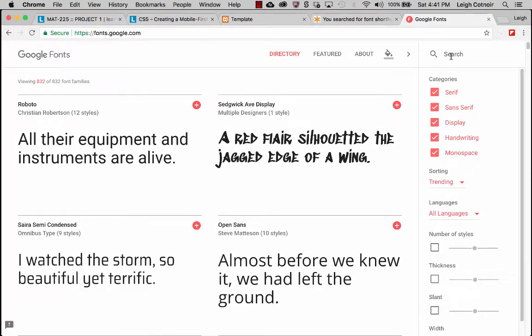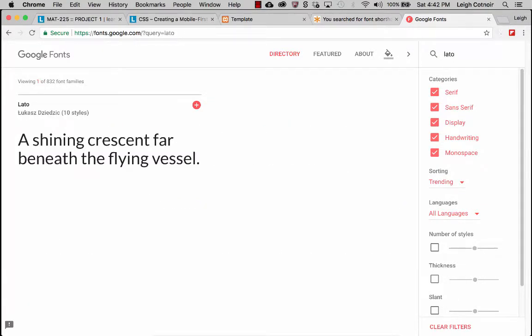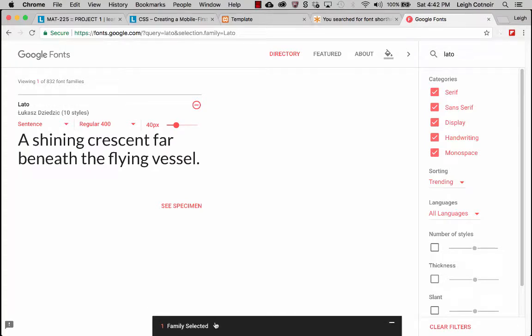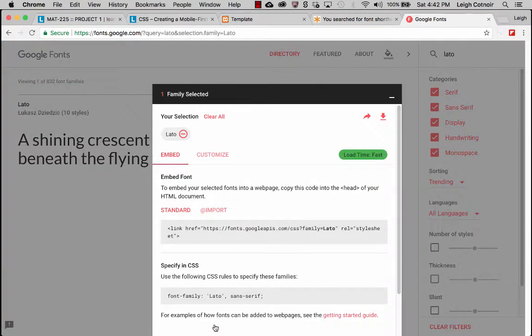I actually know the font that I want to use. I'm going to type in Lato, and it pops right up for me. I'm going to click the plus button to add it to my selection. It pops up down here. Now I could use this with something else.